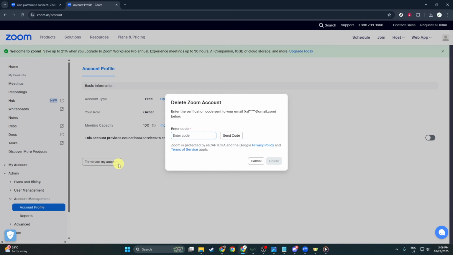Before you proceed, you will be required to verify your identity. The system will prompt you to click on Send Code, which will dispatch a verification code to your email linked with Zoom. This step ensures that the person trying to delete the account is indeed you. Once you receive the code, type it into the space provided on the Zoom page. Be sure the code is correct to avoid any problems in the verification process.